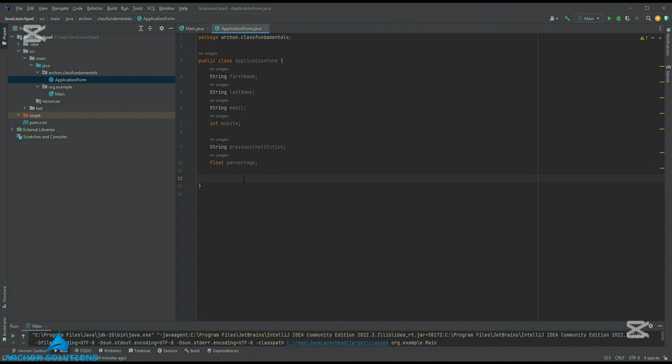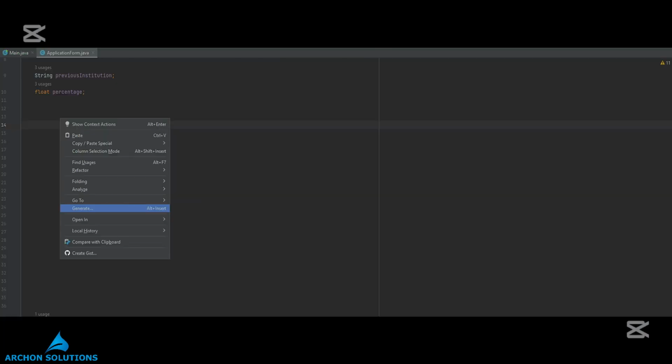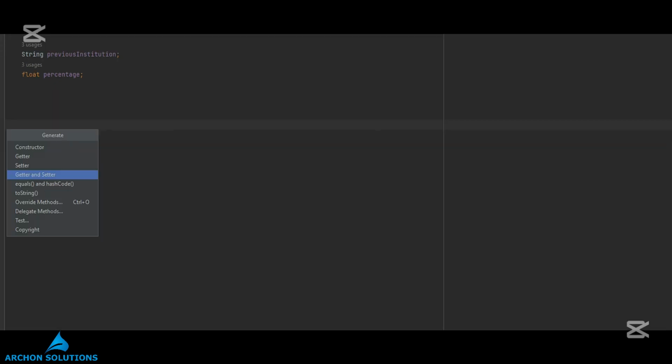So let's right click and do Generate. And here it will ask what you want to generate. You can generate a constructor, a getter, a setter, both getters and setters, equals, hashCode, toString, and many other options.